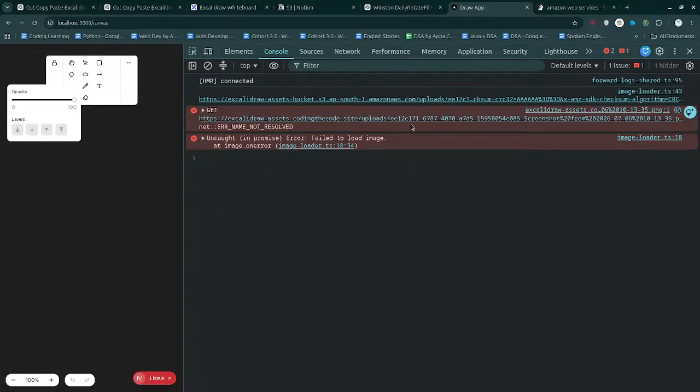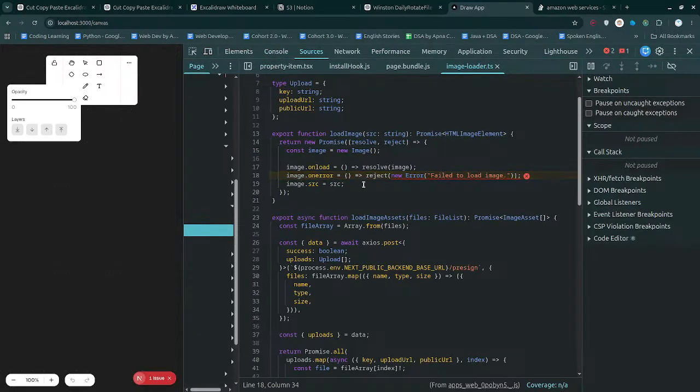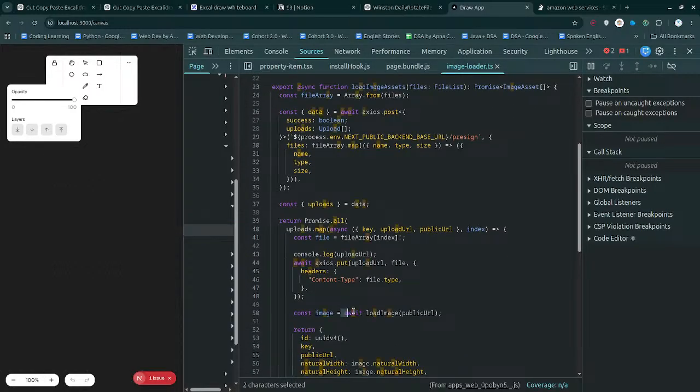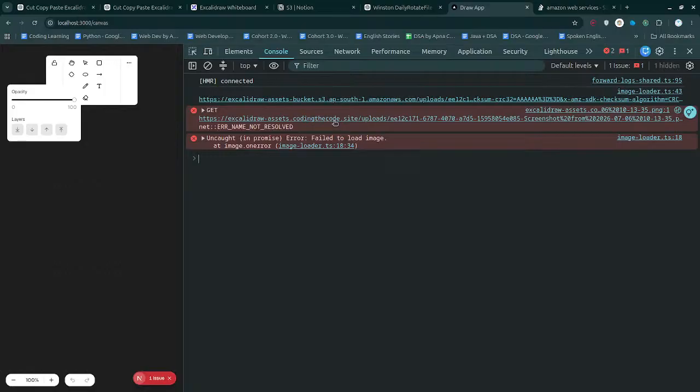Assets, code, uploads, and this error: failed to load image. Add onerror image loader. New error, failed to load the image. That simply means we are loading the image, that means we only loaded the image over here, hence we got this. And once we actually got that, the public URL has automatically been constructed. The problem is that it may not exist.